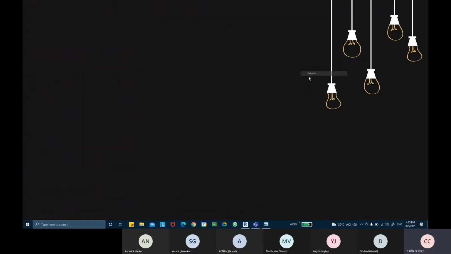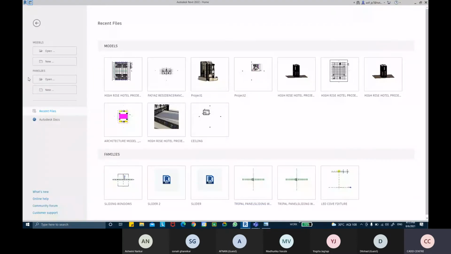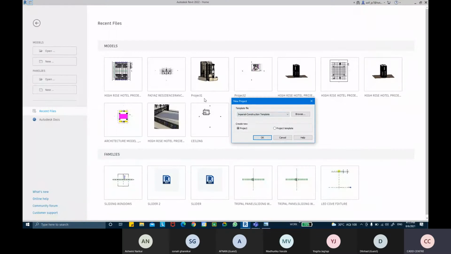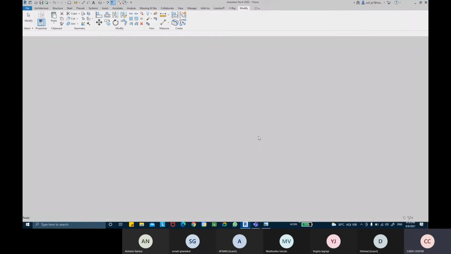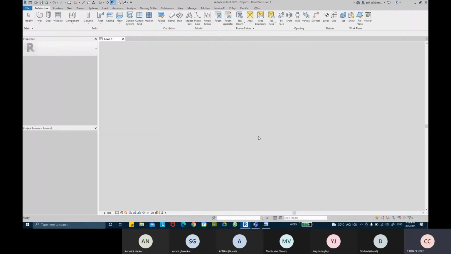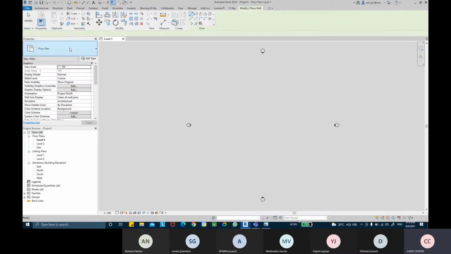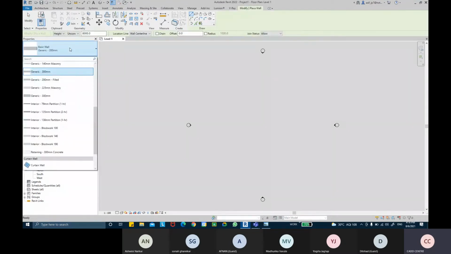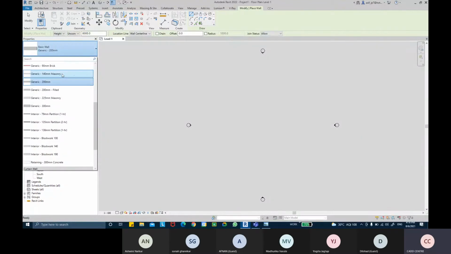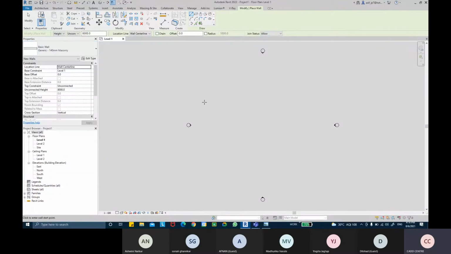You don't have to do much in that. So I'm gonna temporarily take a new project over here. I'm going to take a metric architectural template and select a new project and create some walls, and we'll try to add a window. So I'll take the wall command. I'm not worried about which type of wall I'm going to pick. Maybe I'm going to pick a 140 masonry wall.